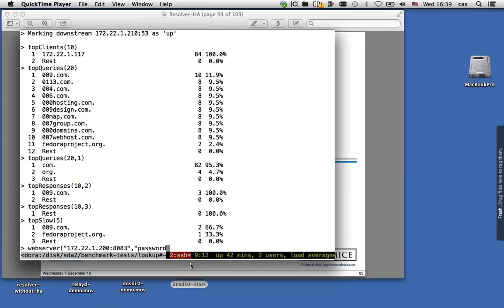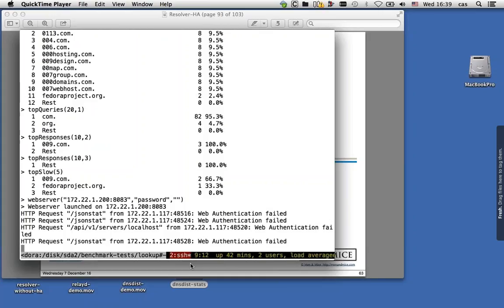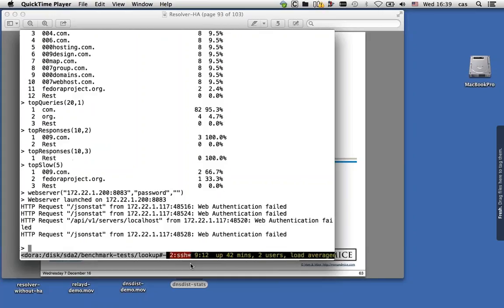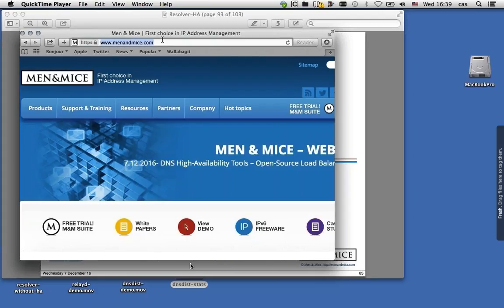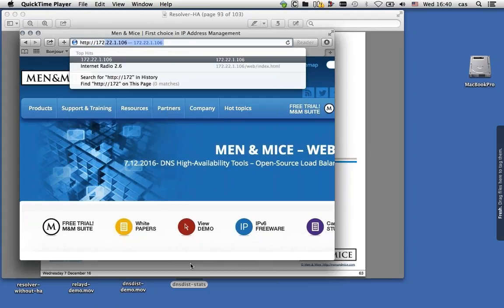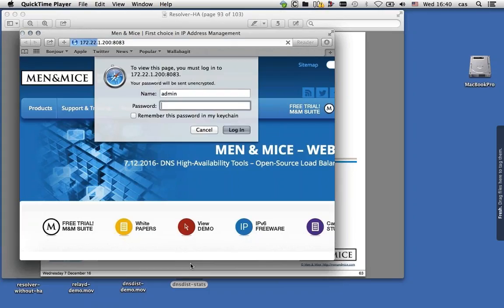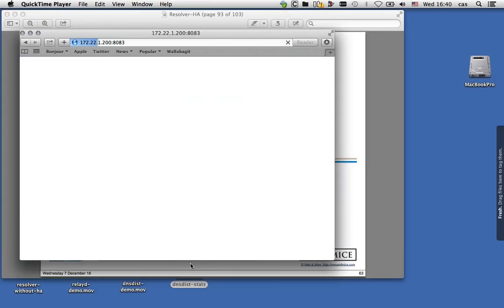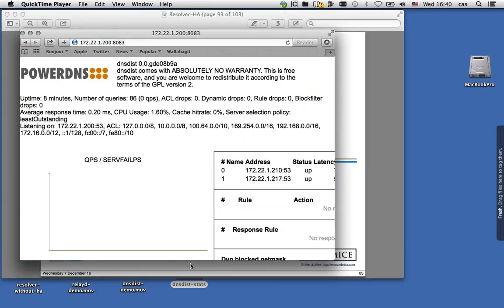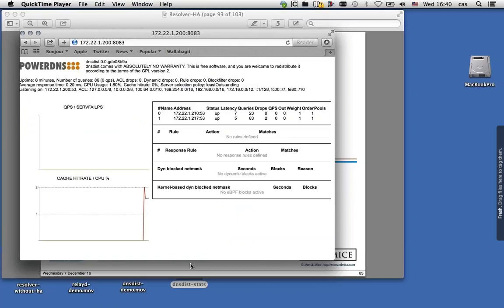It should listen on this IP address and should have the password. And it will launch a web server that we can now access from any browser. We can use any username, but the secret password. I'm going here in my browser, go to that IP address, port 8083, any name works, the super secret password. And here we are on the web console of DNS-Dist.